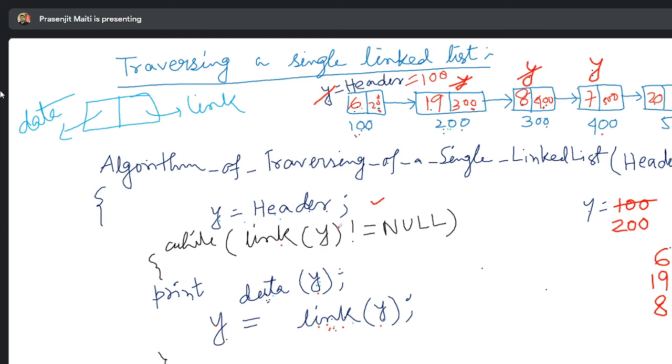Now link of y. What is link of y? 500. 500 not equals to null? Yes, 500 not equals to null. Print data of y. What is data of y? 7. We print 7. Now link of y. What is link of y? 500. So this 500 is my new y.